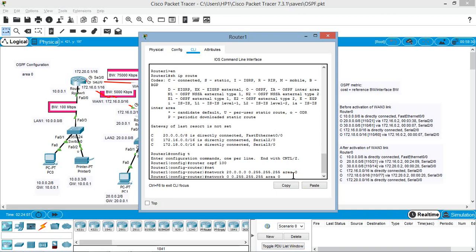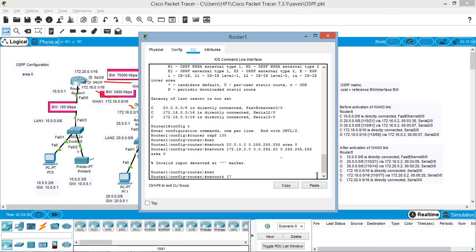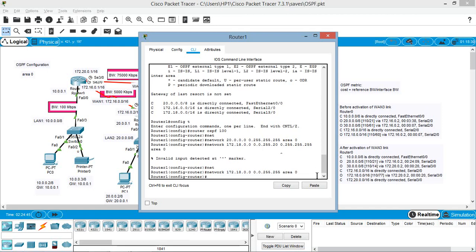Network 172.18.0.0. The wildcard mask for this is 0.0.255.255, and ahead of this we have to mention the area. Okay, I'll write it again. Network 172.18.0.0, wildcard mask 0.0.255.255, and area 0. Similarly, the third network has to be advertised on this router.